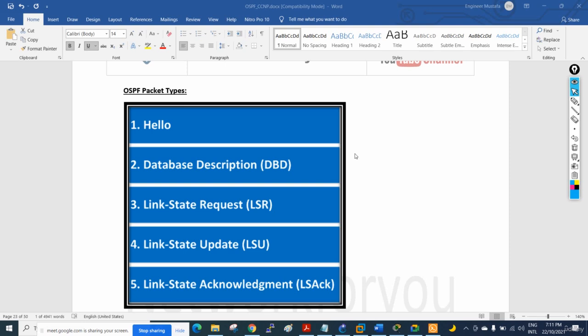Hello everyone, so now we are going to do the OSPF packet types. We need to remember that in OSPF we have 5 packets. OSPF has 5 packets. We need to remember them sequence-wise.